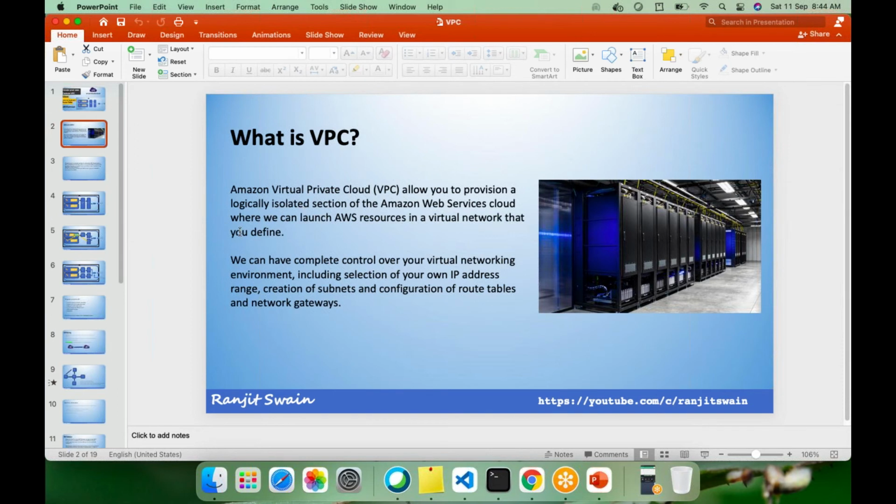Okay, where we can launch AWS resources in a virtual network that you define. That means everything now we are going to create. So far, we are working on the default AWS setup. Now we are going to create our own. So the next one is we can have complete control over your virtual networking environment.